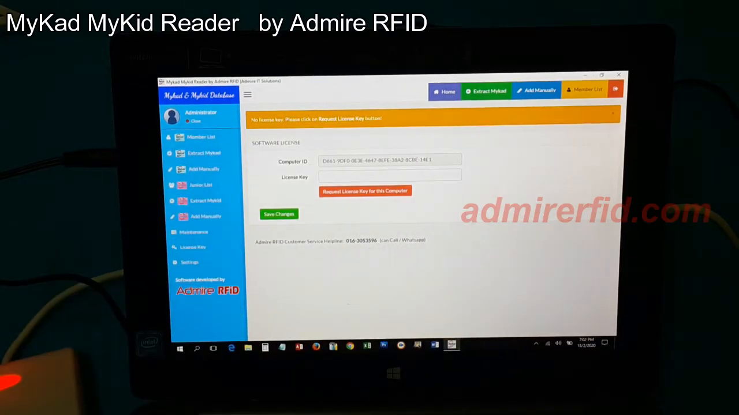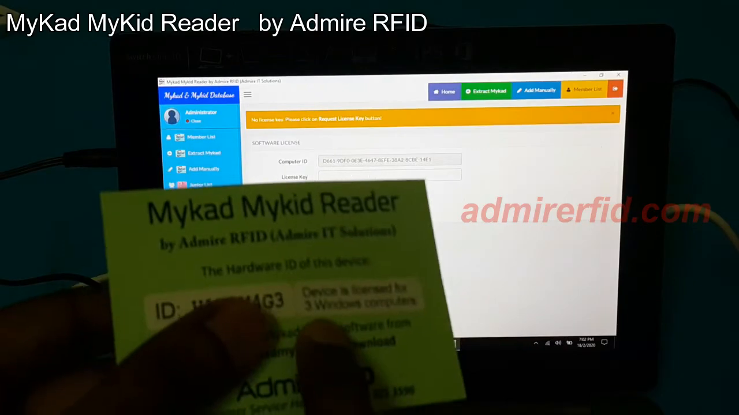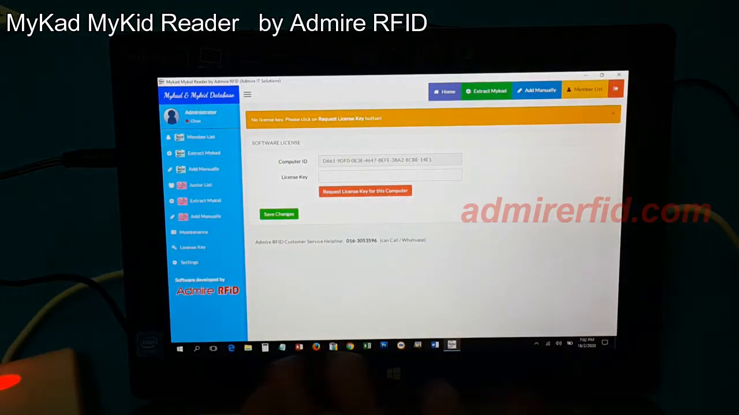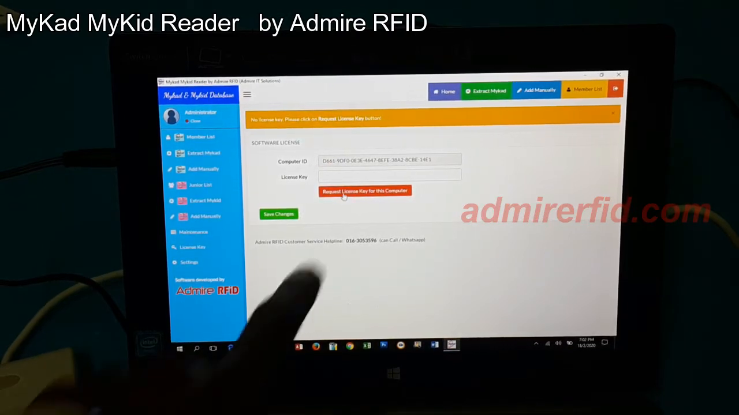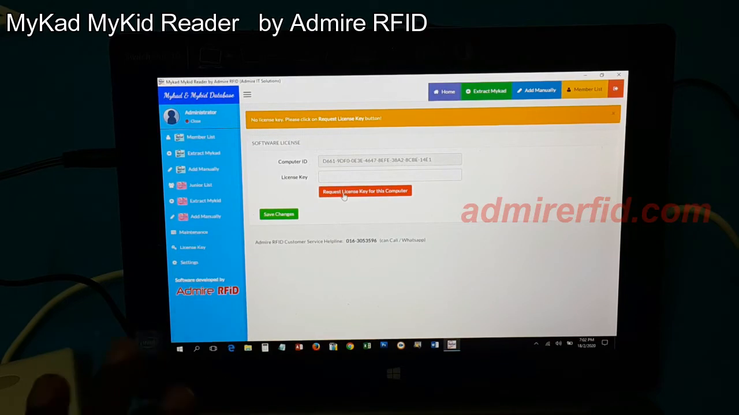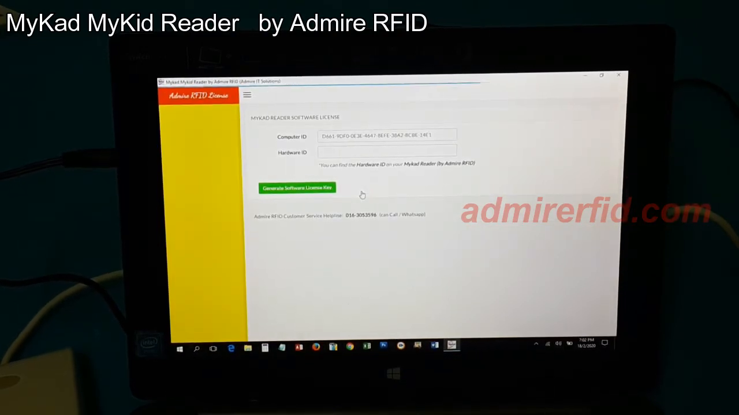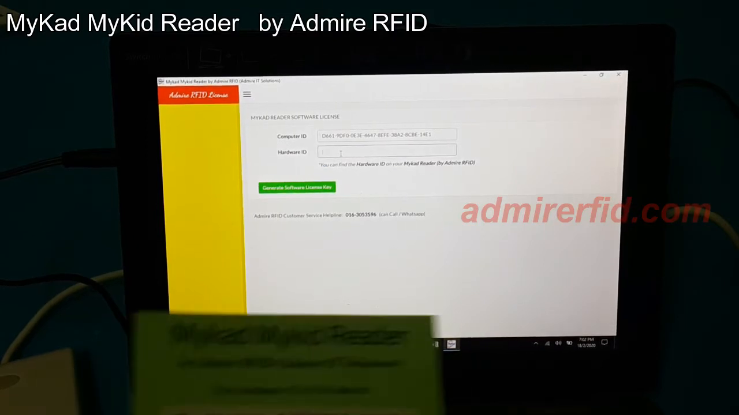We haven't activated the license key for this particular PC. So now it will ask for the license key. Don't freak out. You just click on this red button. You see the red button? Make sure you're connected to the internet. The PC must have the internet. And then click on this red button, request license key. Okay, let's wait. Now it comes to the software licensing screen, and here it asks you for the hardware ID.